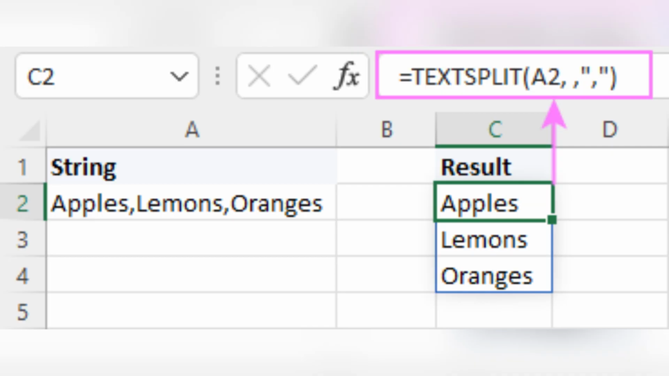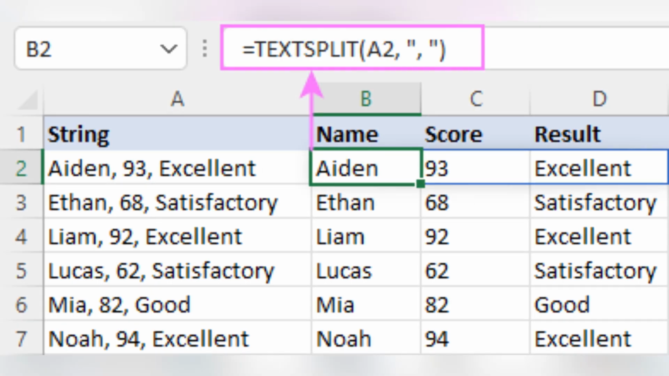You can also split text vertically into rows by using the third argument for the row delimiter. For example, this will place each value in a separate row instead. TEXTSPLIT can also split into both columns and rows at once.